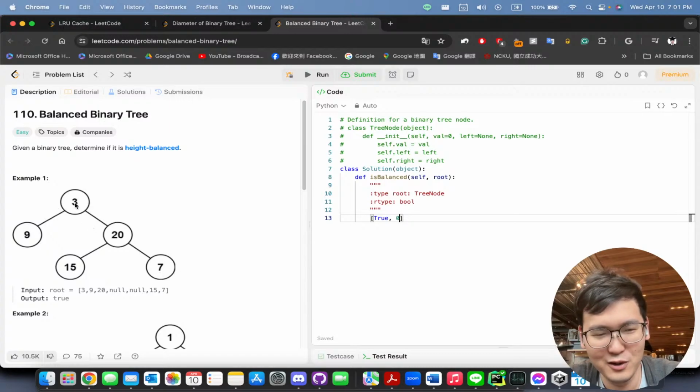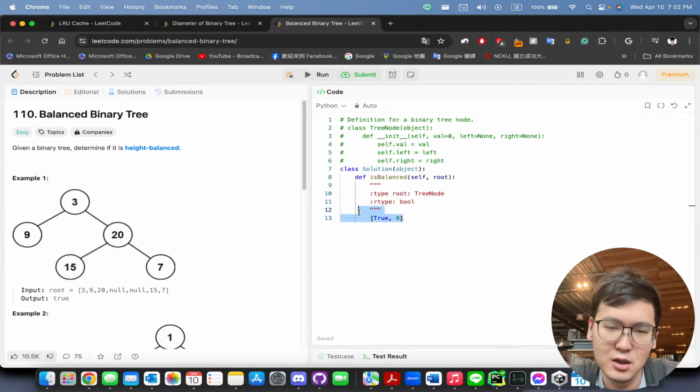So for example, if we took this node, the height would be 1, because the left is 1, right is 1. So the height for this node is just 1, and for this node the height would be 2. So we can compare their height. As long as the height difference is less than or equal to 1, it means it's balanced, and if not, then it's not balanced.